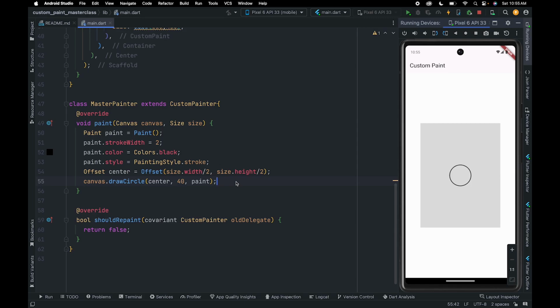We have multiple ways to create a rectangle. We will discuss each one in this video. To draw a rectangle on the canvas, we need to use the drawRect method. To this method, we need to pass an instance of the Rect class and also a Paint.